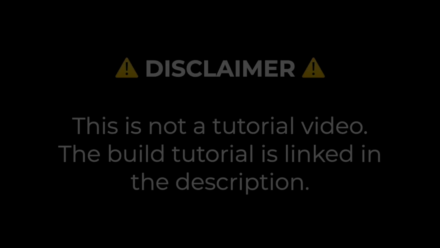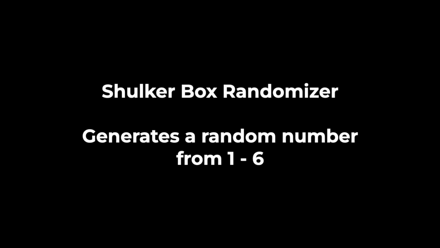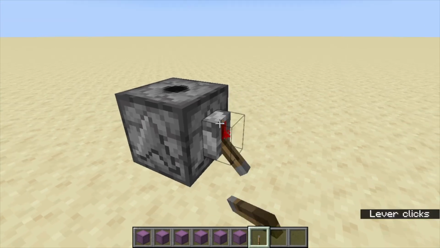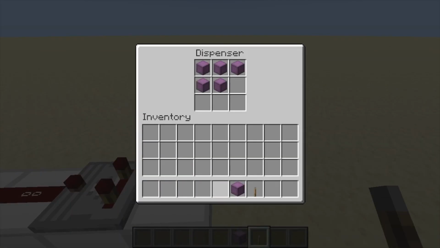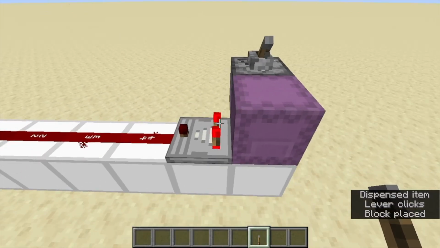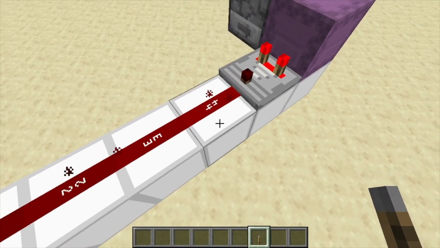The machine is made of two main parts, and the first one that I will explain is the Shulker Box Randomizer. This part is responsible for generating the random number itself by utilizing a property of dispensers. When dispensers are activated, they will choose randomly from the items inside, so we can take advantage of this by placing 6 shulker boxes, each with a different number of items inside. When the dispenser is activated, a redstone comparator reads its contents and outputs a random signal strength.